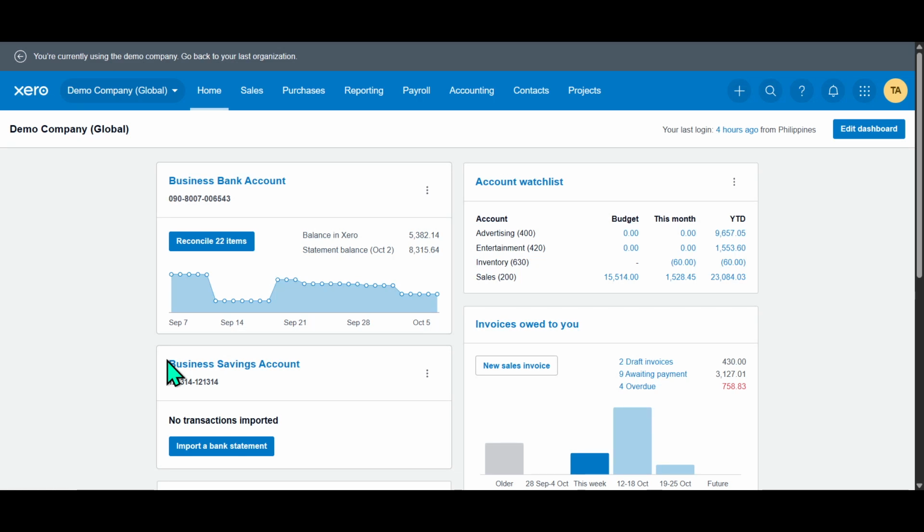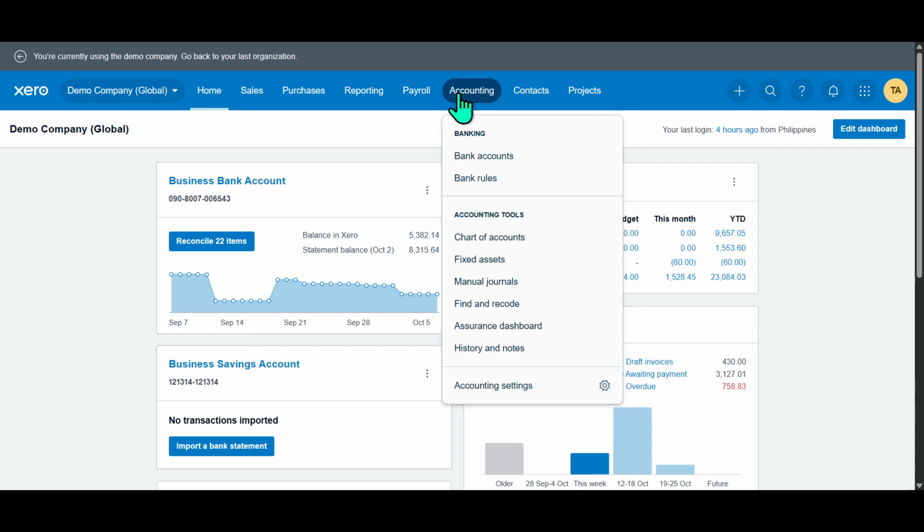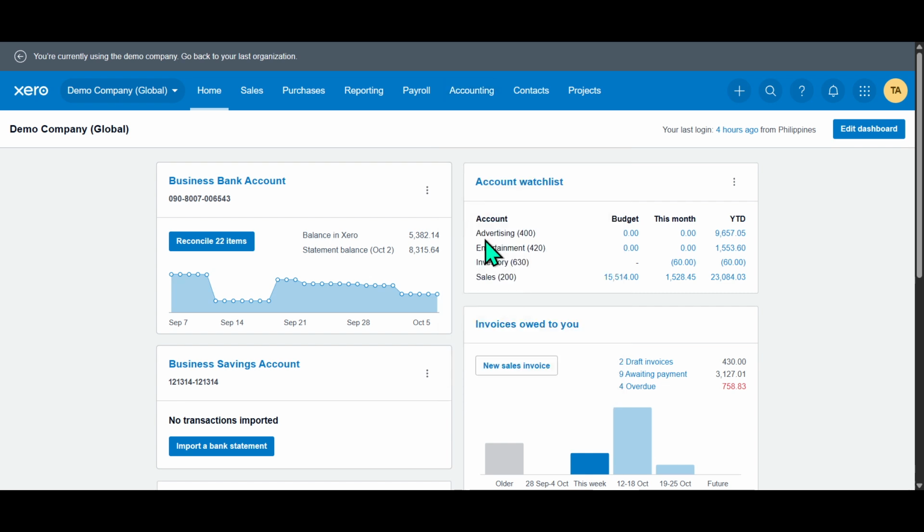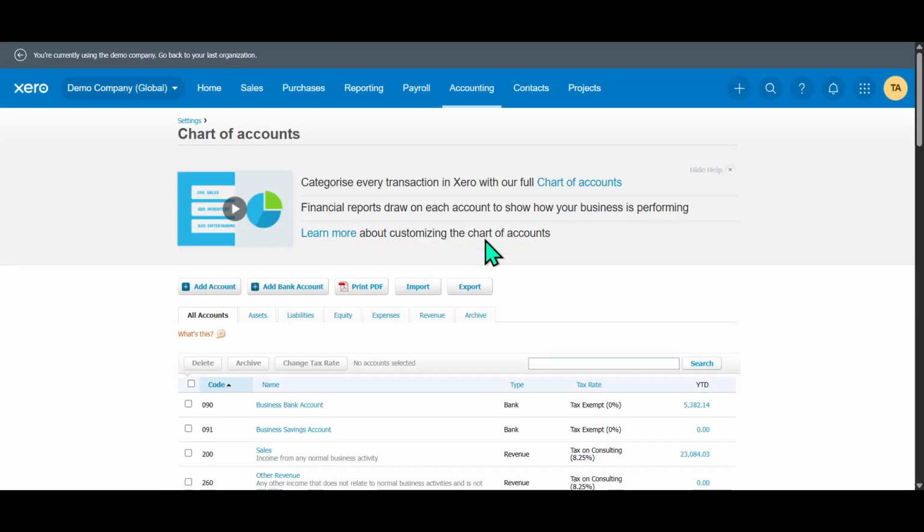In today's video, I'm going to teach you how to add a new account code in Xero. To start off, let's head to the top bar in your Xero dashboard. Here, you'll see several options, but the one we need is labeled Accounting. Simply click on this tab, and a drop-down list will appear. From this list, select Chart of Accounts. This is your gateway to managing all your financial records efficiently within Xero.